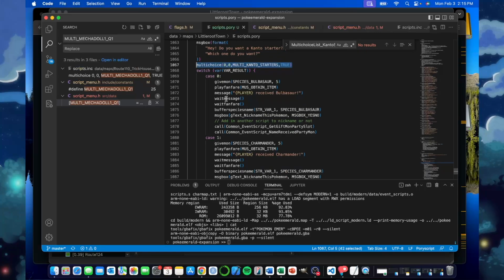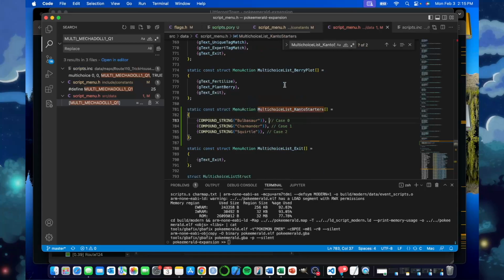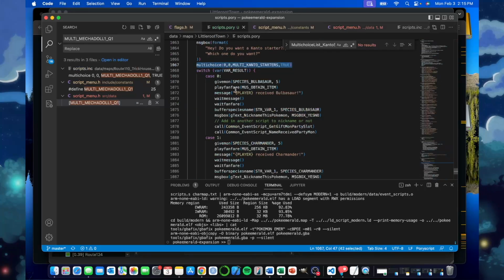Next, to do what we actually want, we can do switch and then the variable and then the variable result. So that says based on what the result of this multi-choice list is, we're going to do what. So with case 0, which is our first one, we saw here case 0, that's Bulbasaur. We should give Mon Bulbasaur like we did before, give all of that.